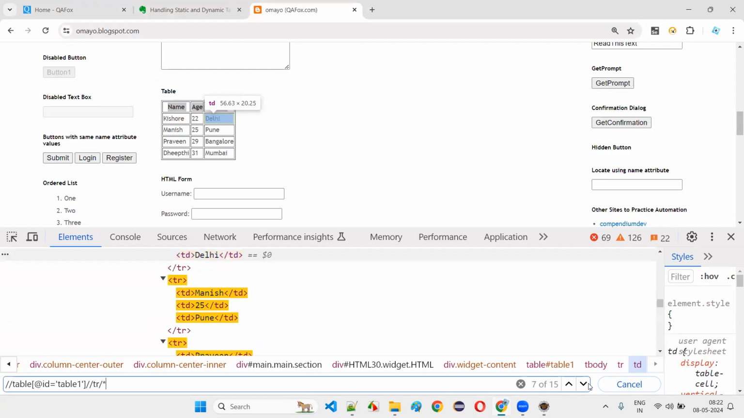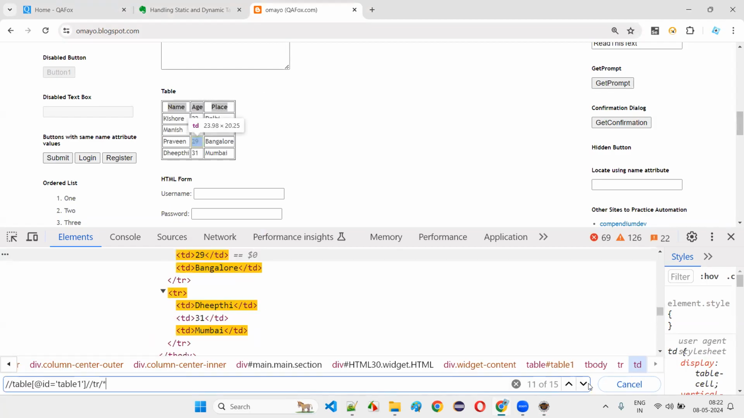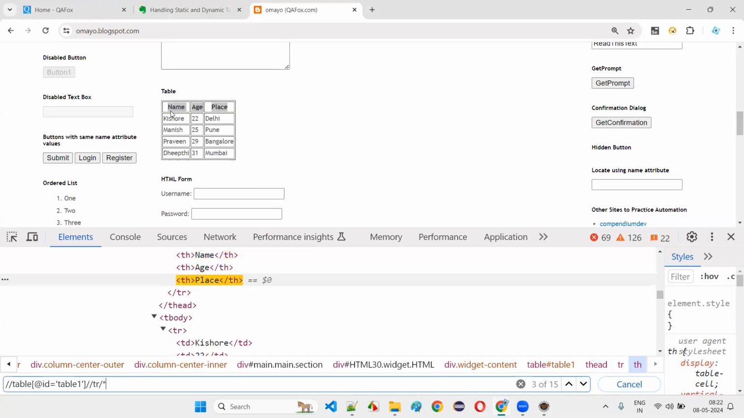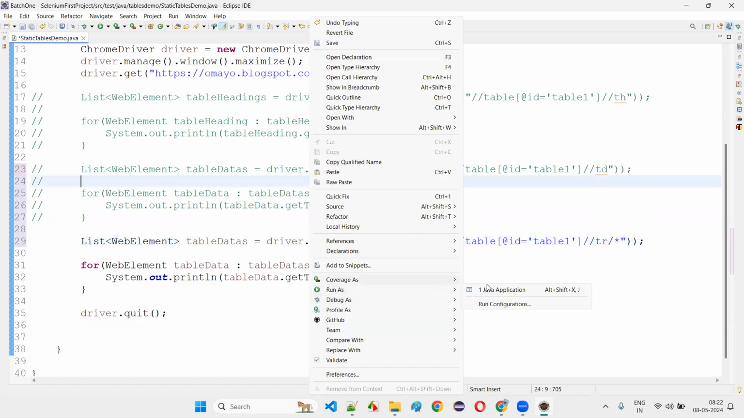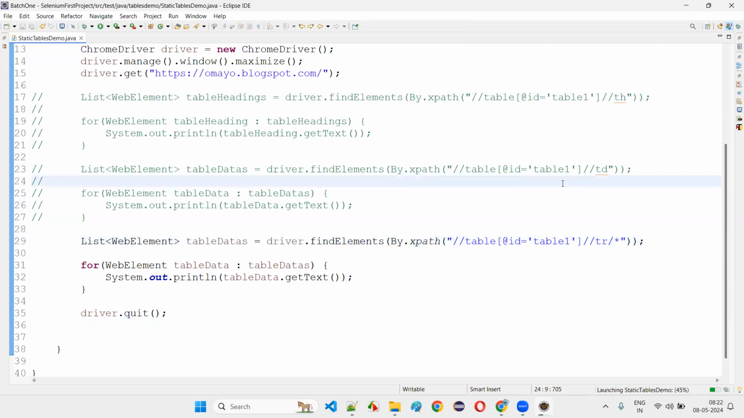Name, age, place, Kishore 22 Delhi, Manish 25 Pune, Praveen 29 Bangalore, Deepthi 31 Mumbai. Name, age, place. I don't want the entire thead to be located or tbody to be located. That's not the thing I want. I want 15. For 15, this is the way you have to write. Slash will be enough. Double forward slash is not required anyhow, because TD and TH are the immediate children of the TR, so that's okay. Right, run as Java application. Run the code. Observe what is happening.